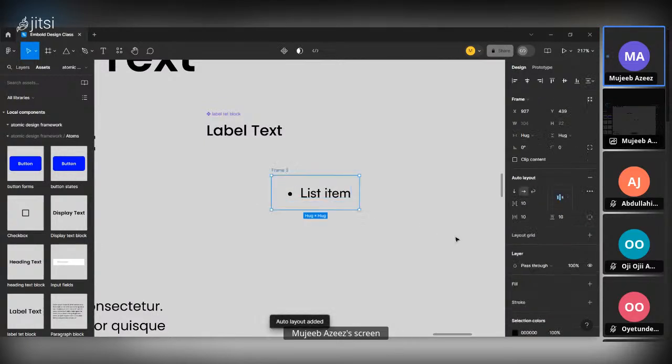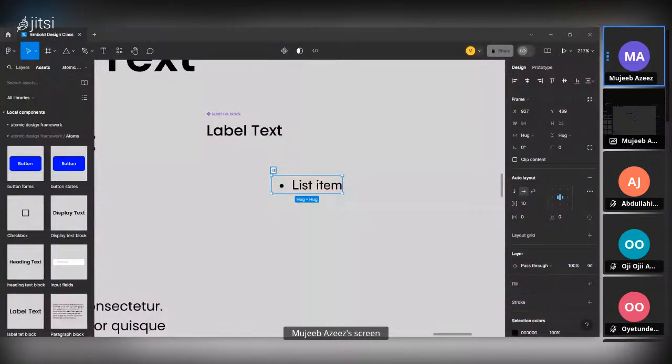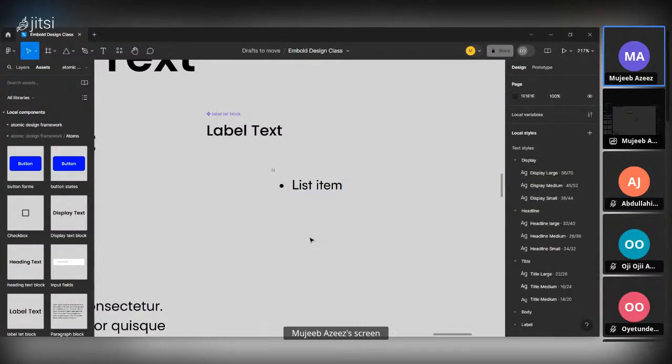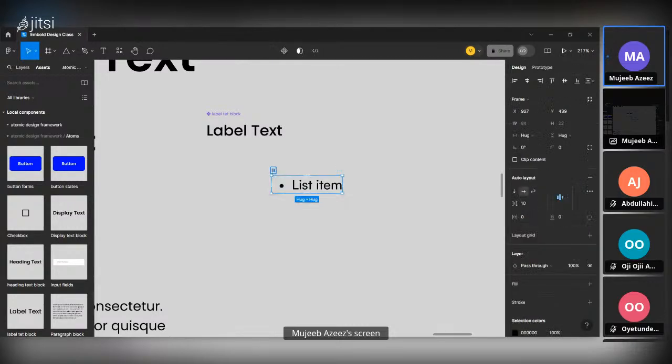Put it in another layout. You see how this list item is going to work out. So you create your list item, let's call it list item. We make it a component.